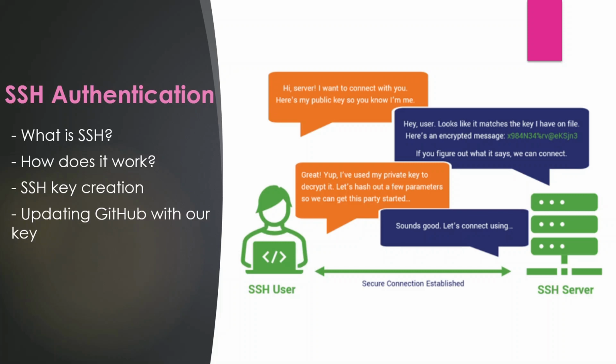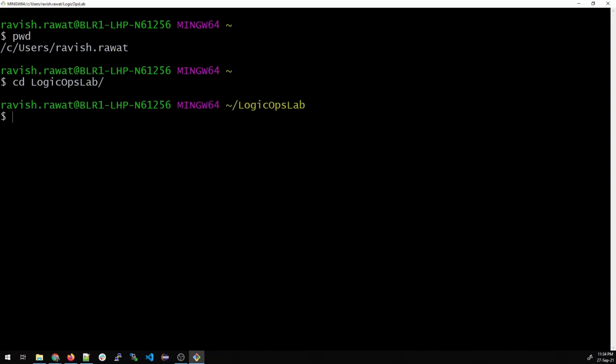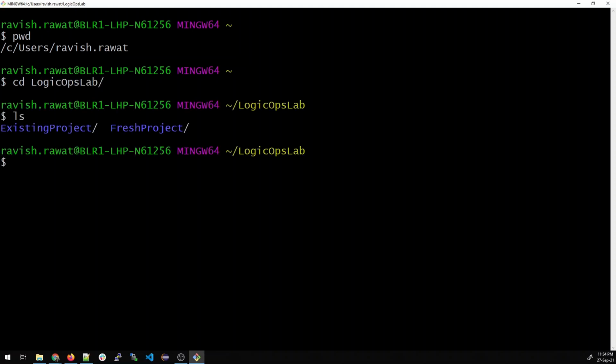So without further ado, let's get into the demo. First of all, go to your git bash and type the present working directory. So you are in the ravish.rawat folder. Here, let's go to our LogicOps lab folder. For that, you have to do cd and then the LogicOps lab name, hit tab and it will open. Perfect. Now you can see there are two projects over here.